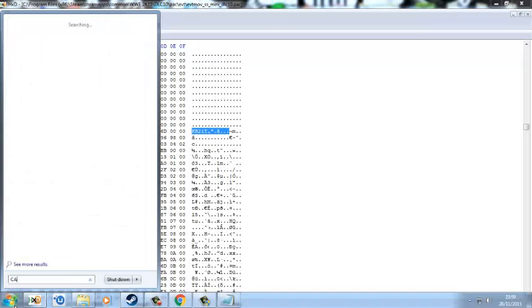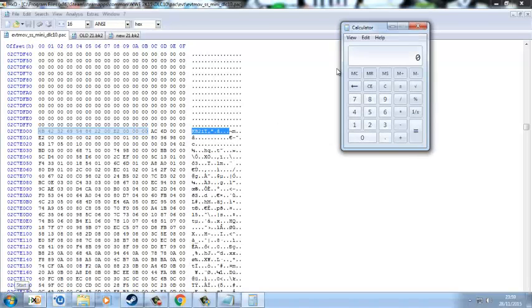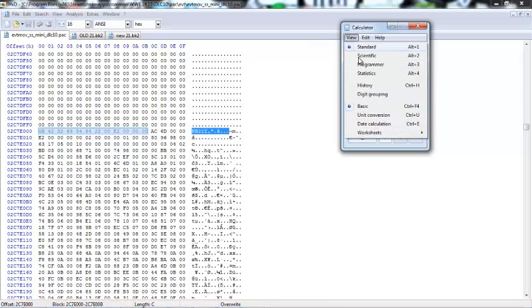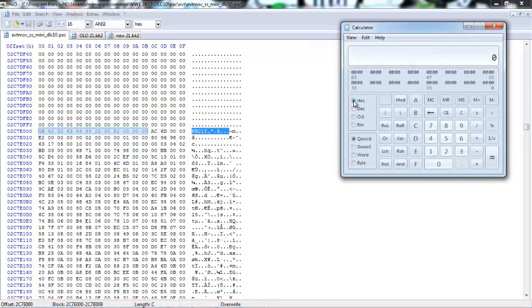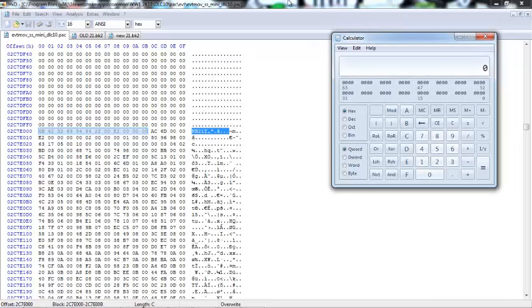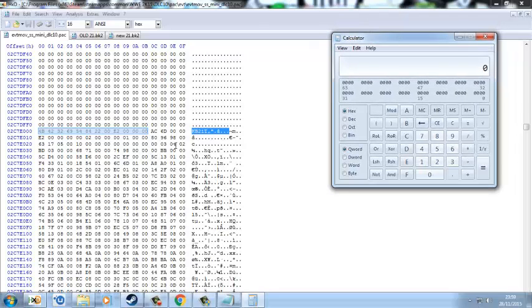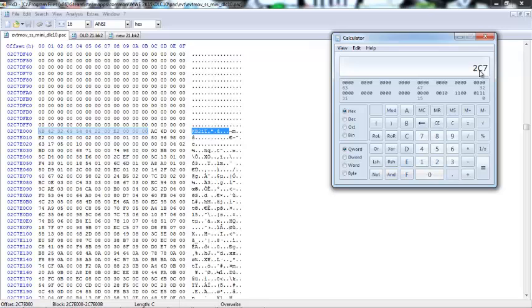Now we're going to use the calculator. Go to View, Programmer. Make sure this is on hex. That is very important. If it's on decimal, you won't be able to select the letters because it's not in hexadecimal form. So you want the hex option selected. So once you've done that, you want to put your start offset inside the calculator. So 02C7E000.